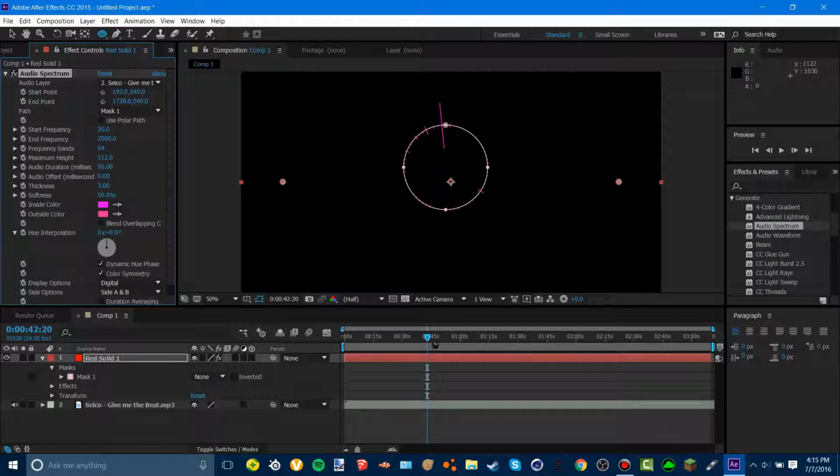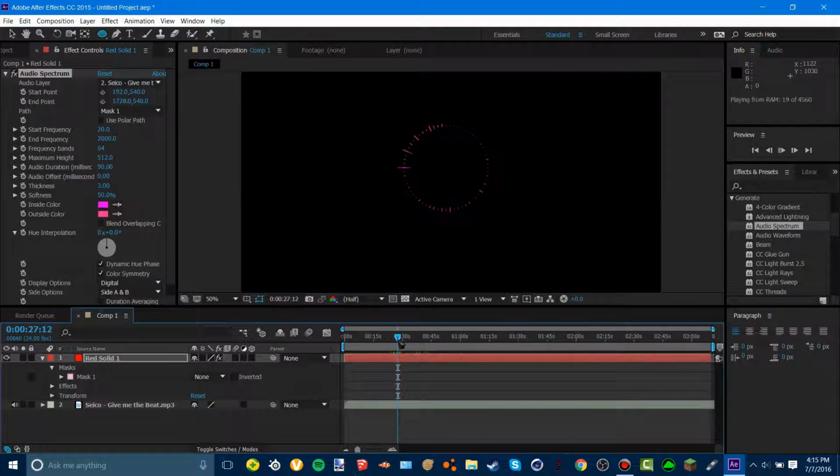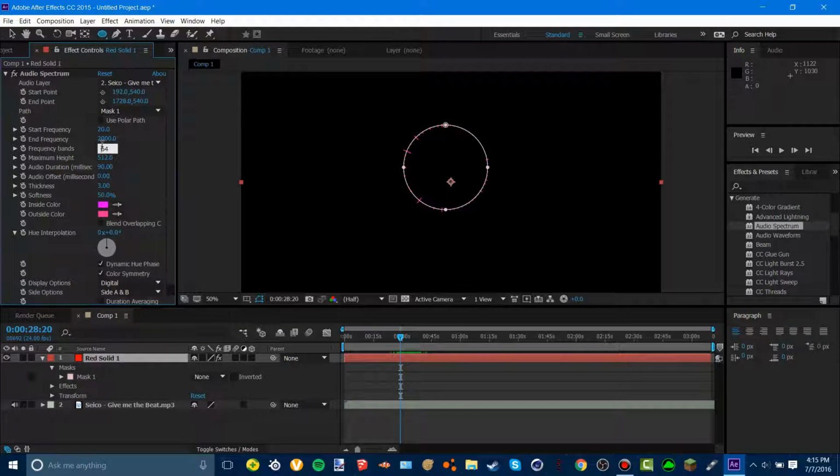Now, of course, if you want more bands rather than just the ones they have here, you're going to want to go to frequency bands and change this up to a much higher number. So here, I'm going to go all the way to, again, 512. This does not have to be the same. And you can see it looks a lot more fluid. I don't 100% like that. So I'm actually going to bump that down to about 256 or half of that. And I think that looks pretty cool.